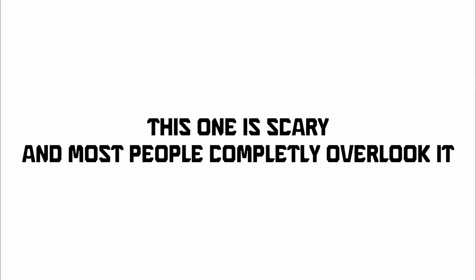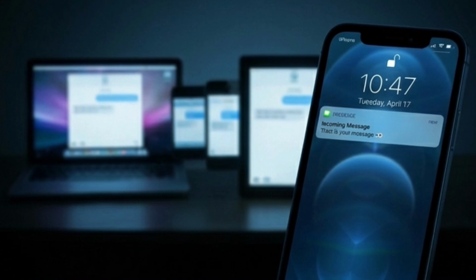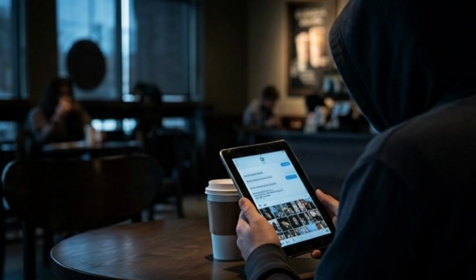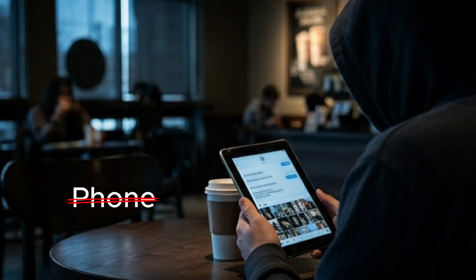Someone else might be reading all your messages. This one is scary and most people completely overlook it. Every device ever linked to your Apple ID can see your iMessages. Old iPhone, old iPad, even a device someone else used with your account. They don't need your phone, they don't need your password, they just have access.